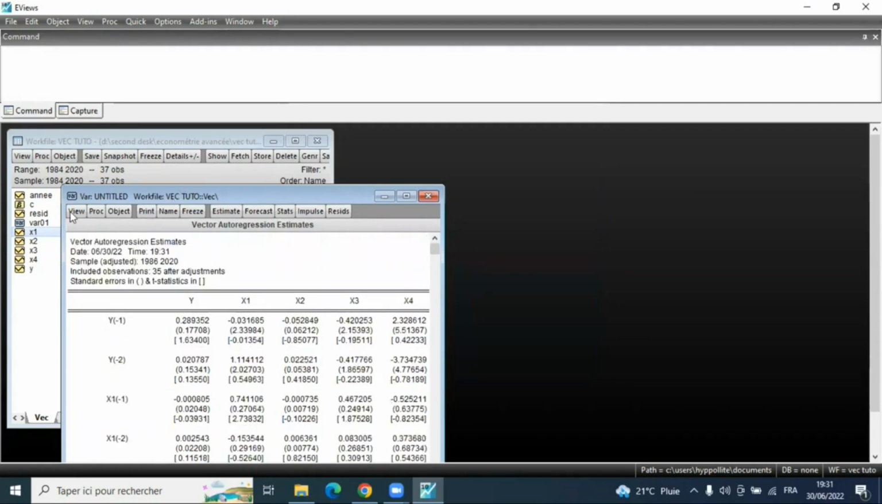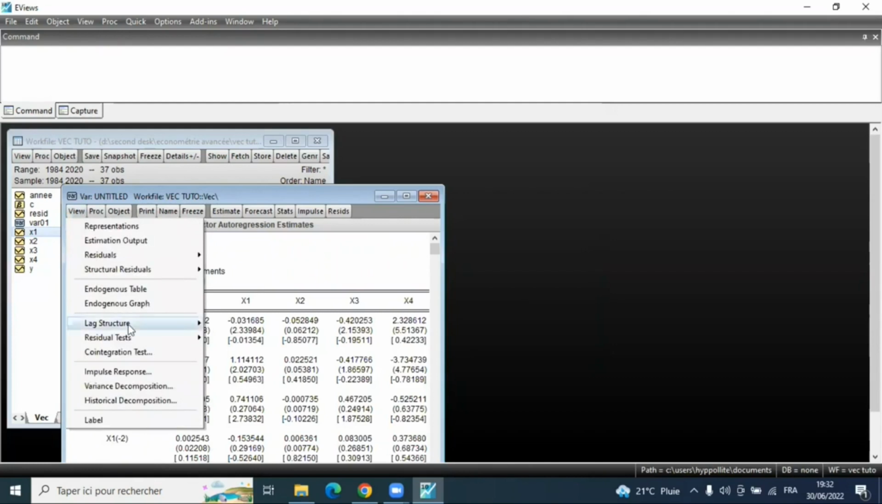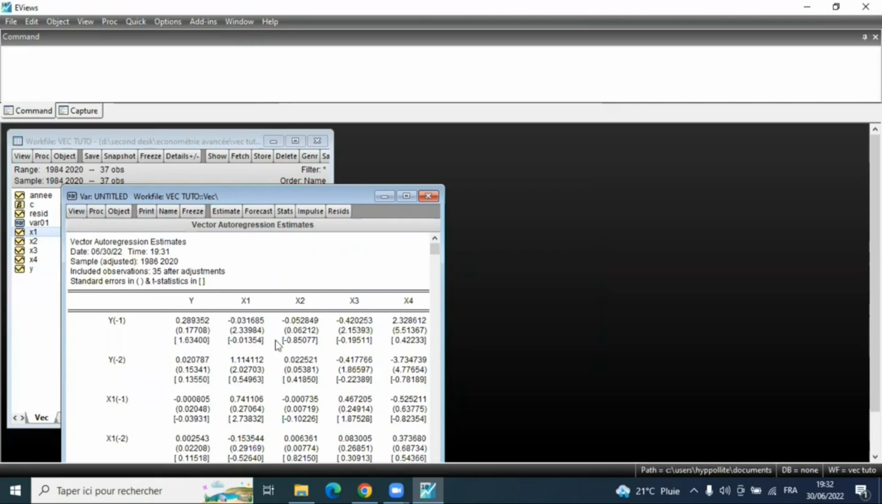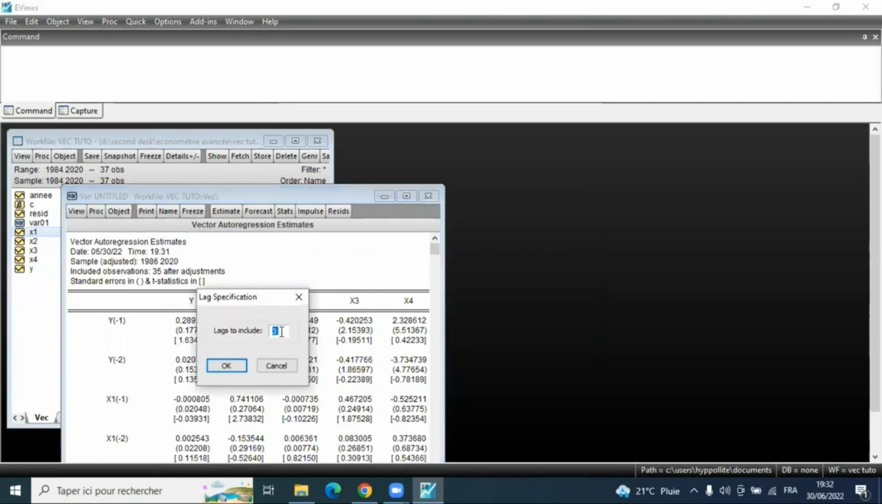So how do we know the optimal lag to estimate in our model? We go to View, then Lag Structure, and then Lag Length Criteria. We have 3 lags by default because we don't have so many observations. We can propose more than 3, but we keep the default 3.